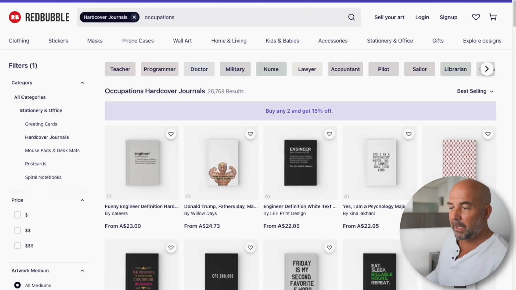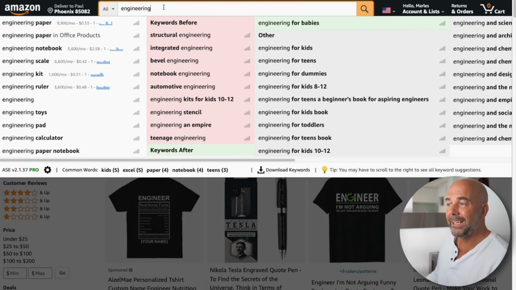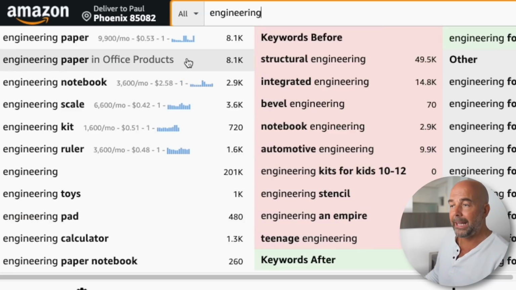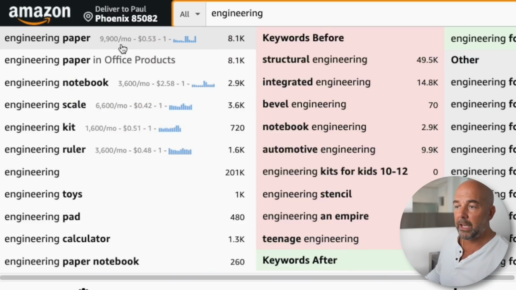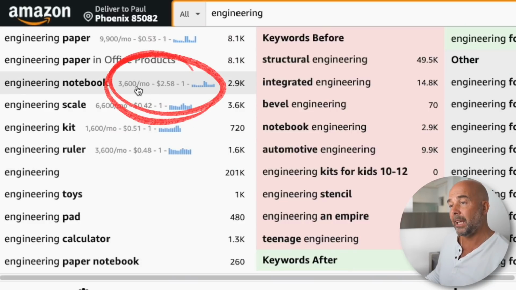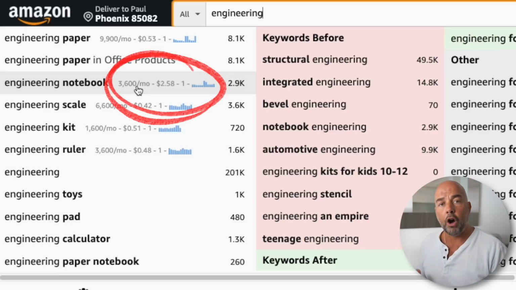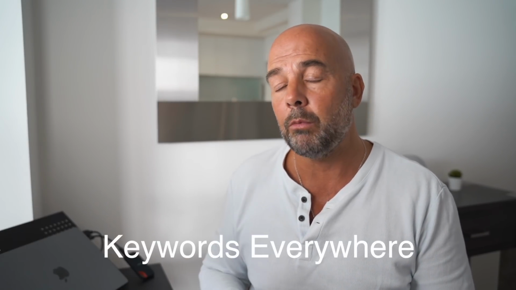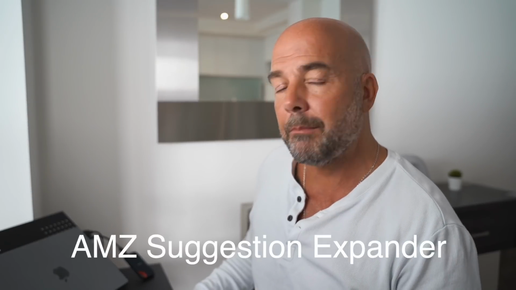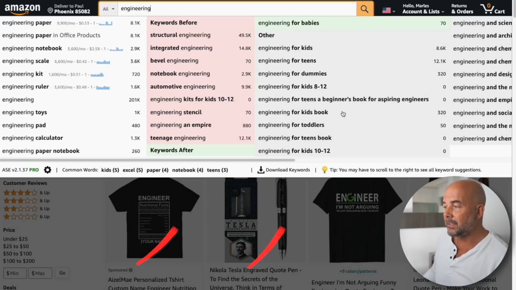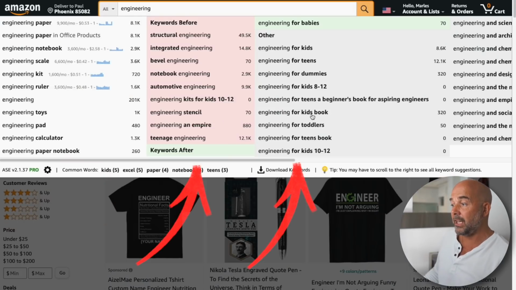So if I saw something like engineer, I go across to Amazon, put in engineering and see what comes up in the Amazon suggestions. And this is great because Amazon is actually telling us what people are searching for. And here we've got engineering notebook listed, engineering paper notebook. And we can see engineering notebook has 3,600 searches on Google per month. Now I get that information from a paid plugin that I've got called Keywords Everywhere. And also I've got a free Chrome plugin installed called AMZ Suggestion Expander, which gives us these other ideas as well. And there's even engineering for kids book.